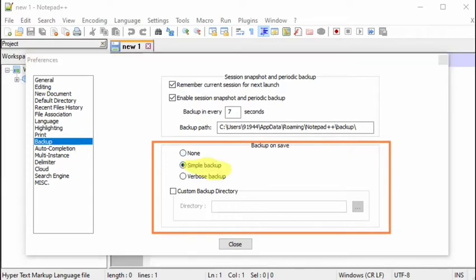The simple backup will save a copy of the file with the same name and extension, but with the addition of .bak in the file extension. Every time we save our original file, this backup file will automatically also be saved and updated with all the contents we edited in the original file.